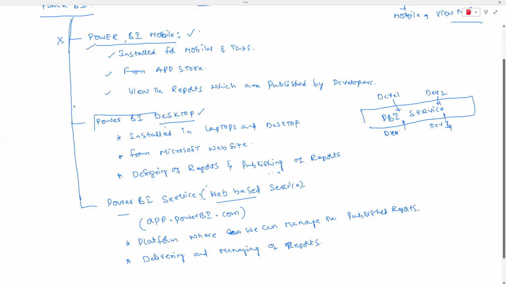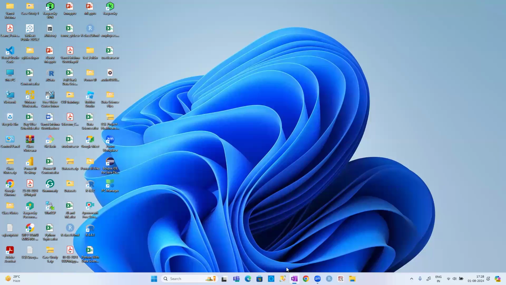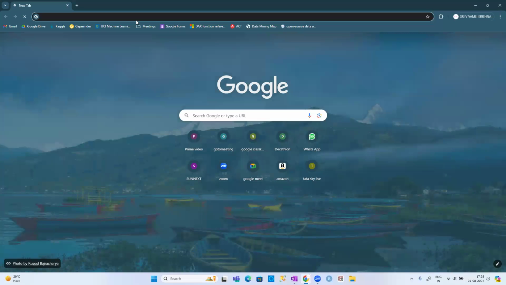Today I'll show you how to install Power BI Desktop, guys. It's a very easy and simple installation. In my system it is already installed, so I'll just show you how to do the installation. You can install it in multiple ways.